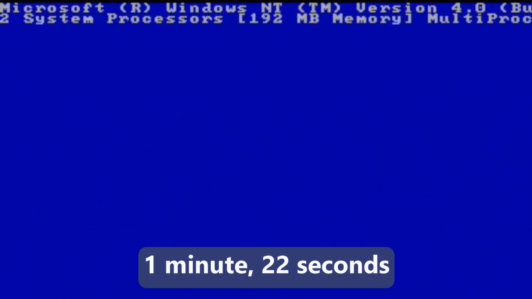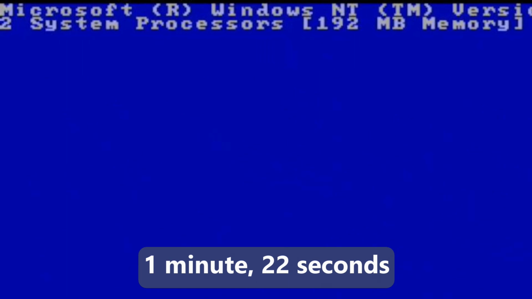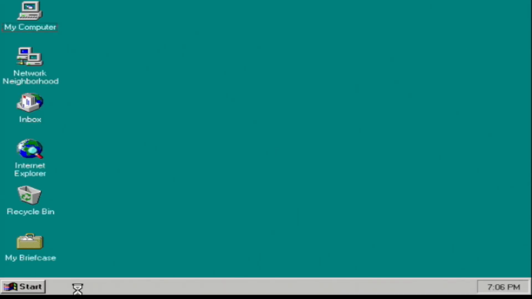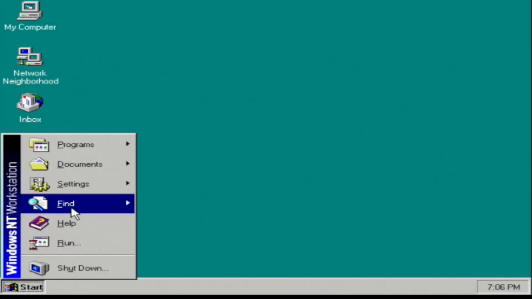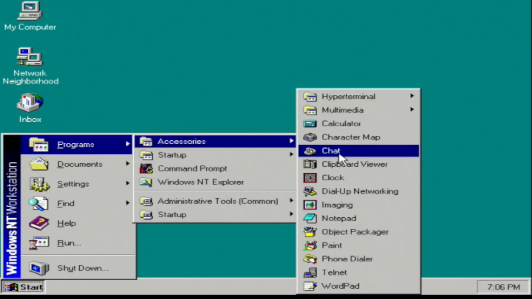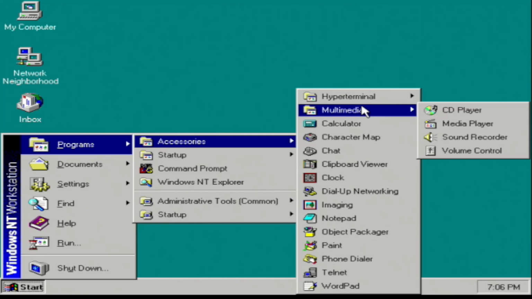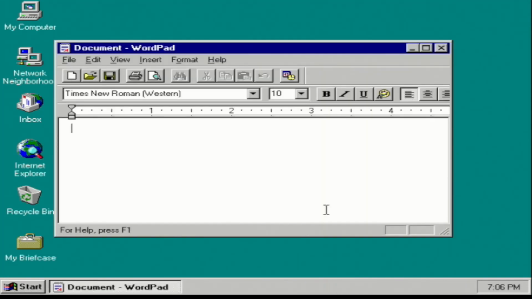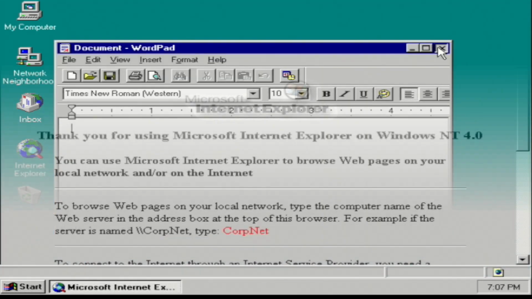And the startup time is an impressive 1 minute and 22 seconds, and I love how it shows two system processors. And once the startup process completes, we can go ahead and launch the start menu and we can browse around a little bit. So the first thing I'll do is just load up WordPad. And what I'm seeing is that the start menu and everything is very nice and responsive. Indeed, this machine was designed for an operating system like this.